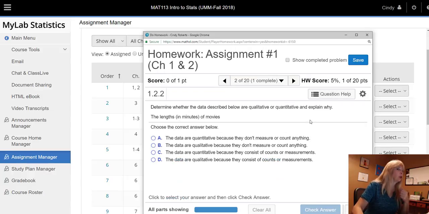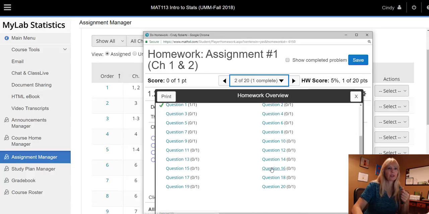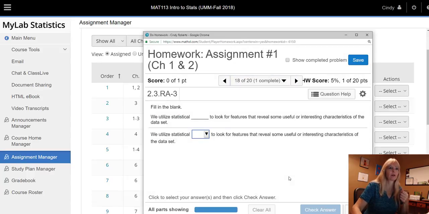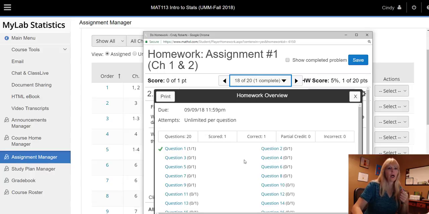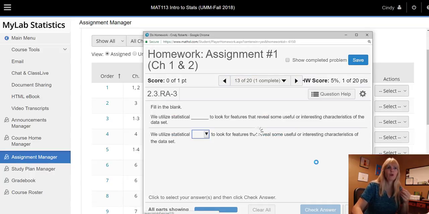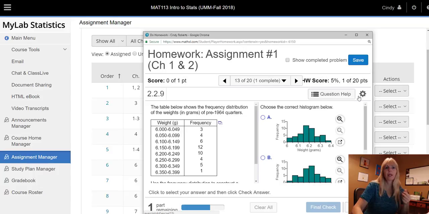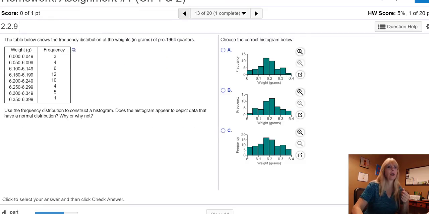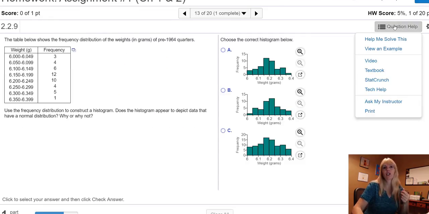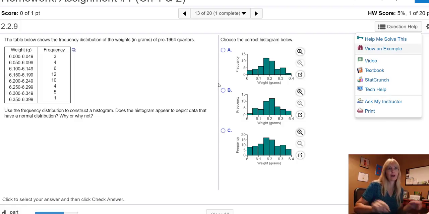When you get to something you have no idea how to work, there's a couple of options. One thing you can do is click on this question, help me solve this problem right here, or view an example like this so I can kind of work this one right beside it. But the most helpful thing you are going to find is this Ask My Instructor button.